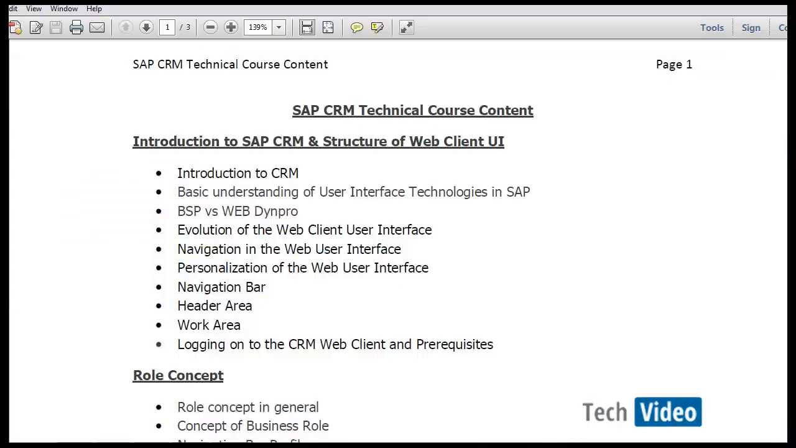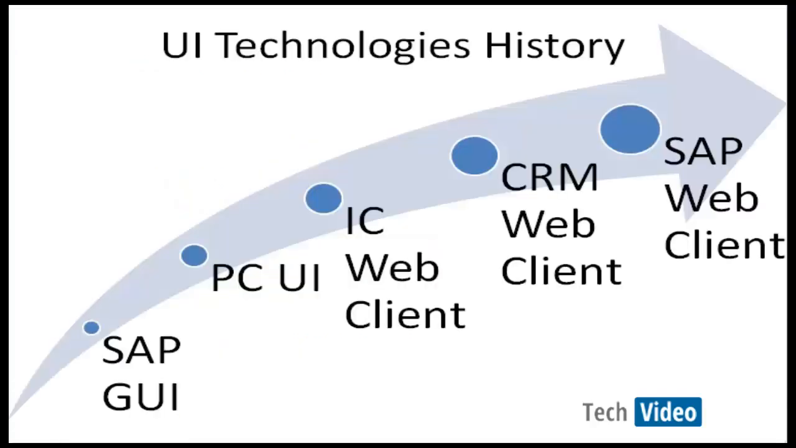So coming back to the content, we have discussed the difference between WEB Dynpro and BSP. The underlying technology which is used in web client or WebUI is BSP. So this is the user interface technology which we are going to deal with, but we might not need to understand the HTML coding which is involved behind the view. Said that, we'll talk about the evolution of web client user interface, which we have already discussed.